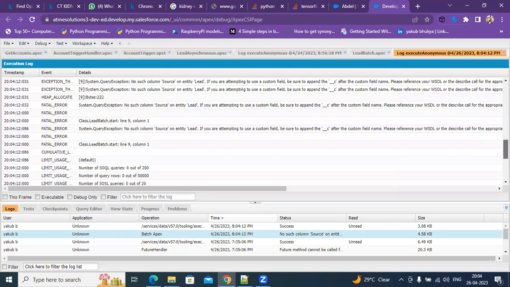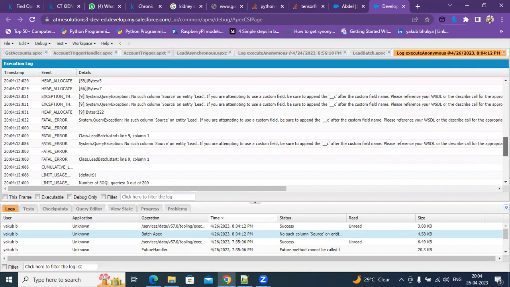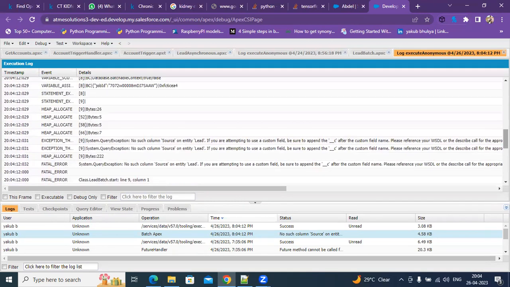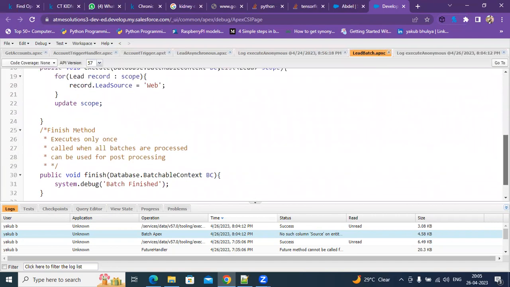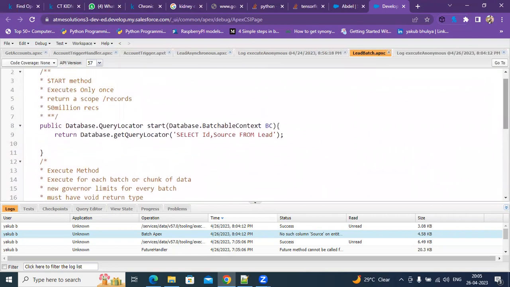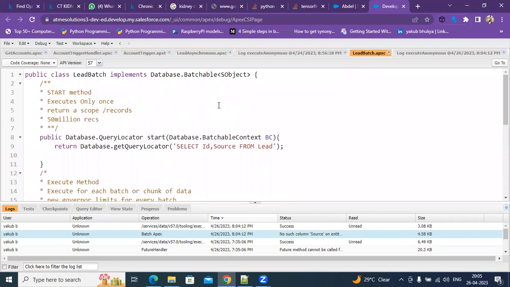No such column Source on Lead. So in the Lead object, we are not having a Source field, it is saying. That's what it is saying here. The API name will be LeadSource actually. So we need to specify that correct name in the dynamic query. Apart from that, everything is correct, I think. Implements Database.Batchable, it is correct only. Here we need to specify the API name. The field API name is LeadSource.